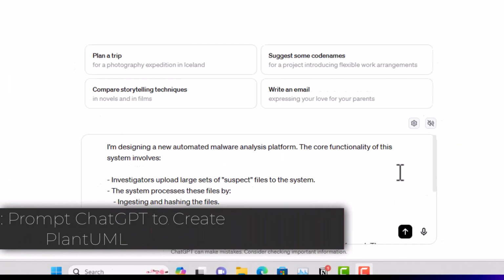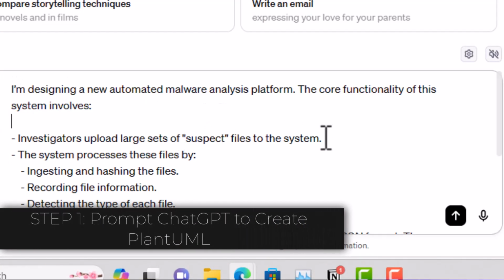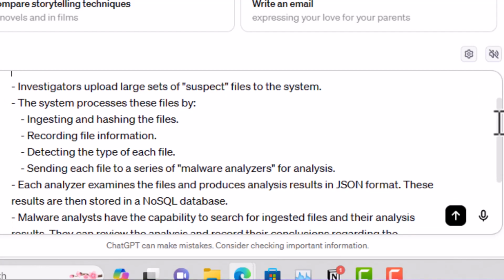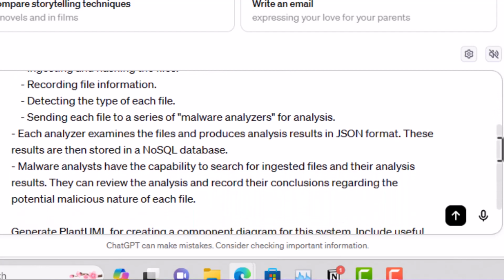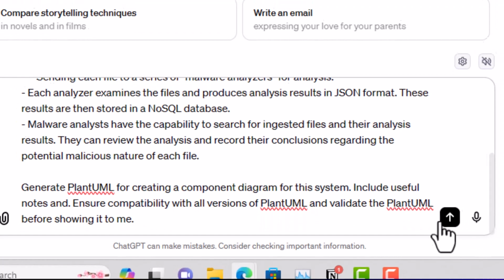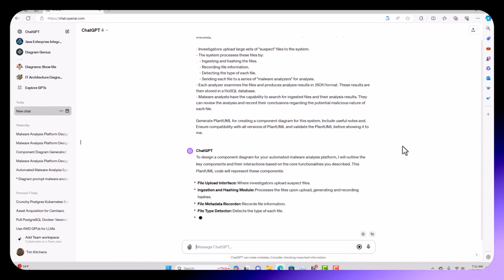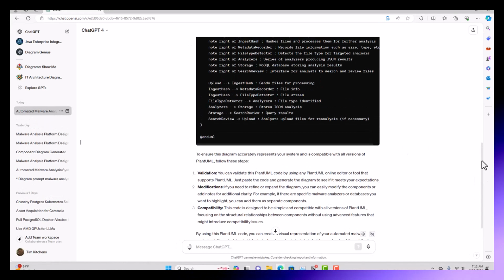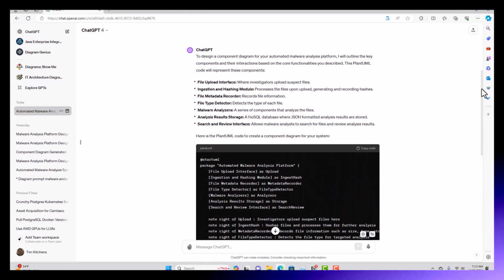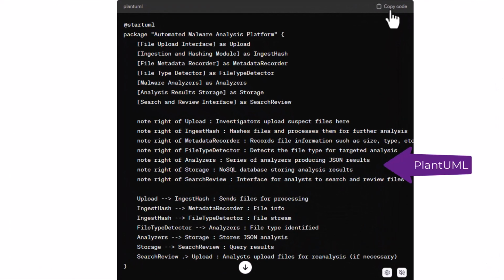Let's assume we're designing a new software system that performs analysis of files to assist malware analysts with automating their work. We want to brainstorm potential designs and capture the design in diagrams. We open ChatGPT and we input this prompt to describe the expected behavior of our planned system, and we ask it to generate PlantUML for a component diagram. So ChatGPT has used our feature description to recommend one possible system design, and it's also generated the PlantUML diagram description for a component diagram.